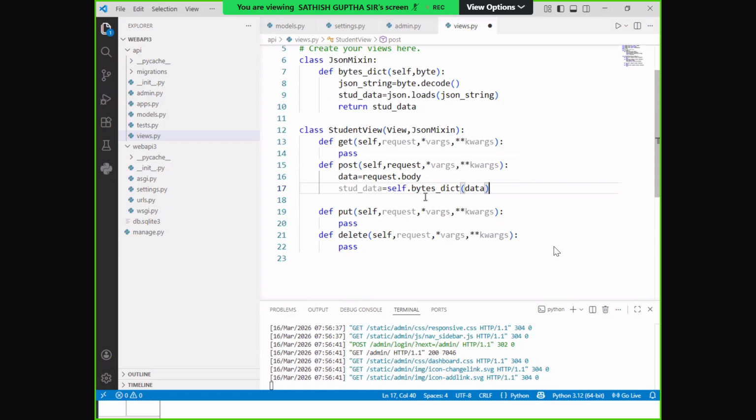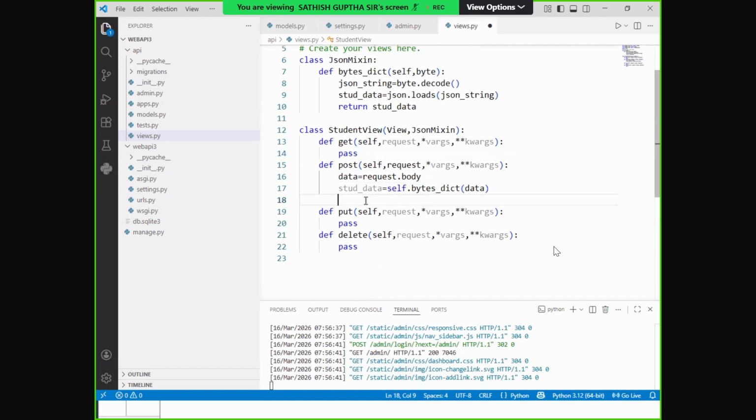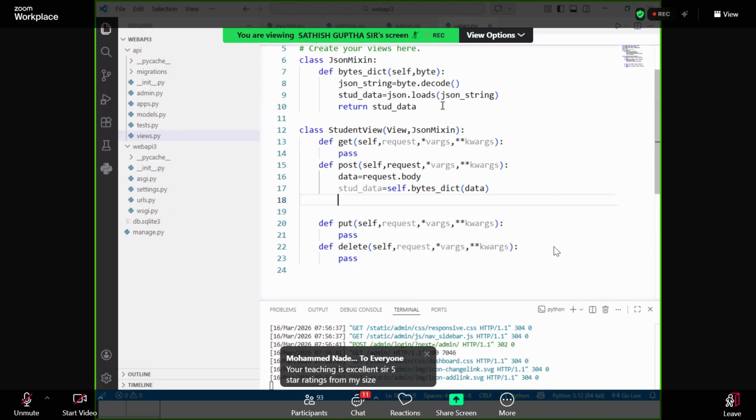Okay, now here we converted bytes to dictionary, by giving the input as data, and this data is bytes. Now this student data you have to read and insert into the model. So you have to read this data and insert it into the model. If you want, you can even check whether this data is JSON or not.